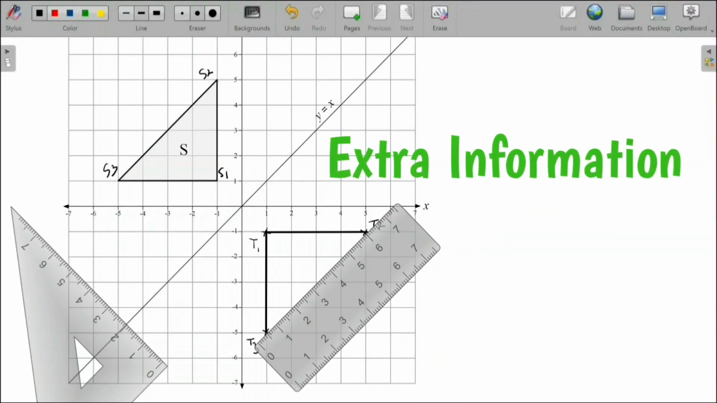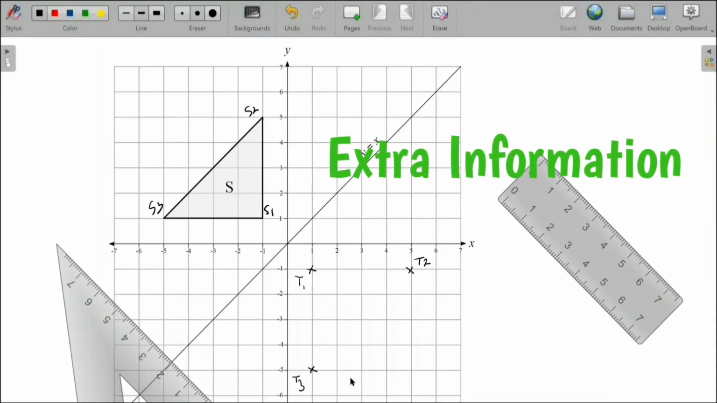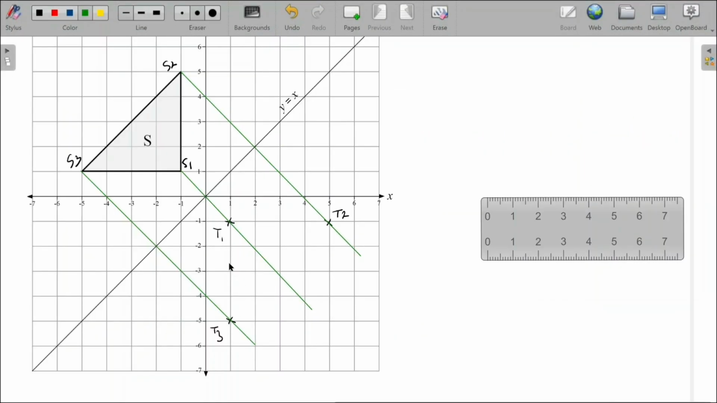Let's rewind a bit for extra information that might be useful to you. We've gotten T1, T2, and T3 using the corresponding points of S1, S2, and S3. We did it using the ruler, but we can actually do it without the ruler. But it's best you do it with the ruler.